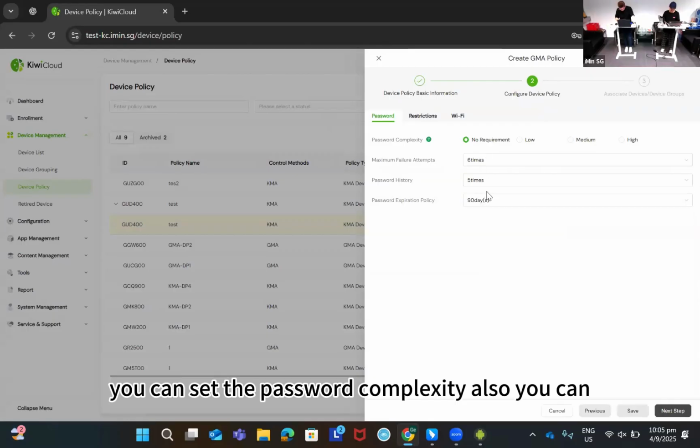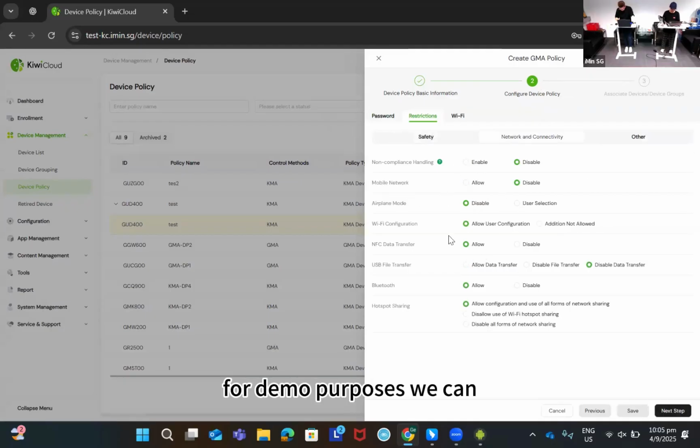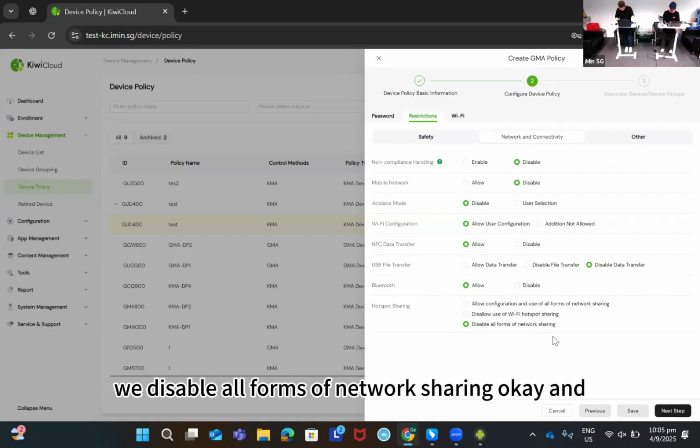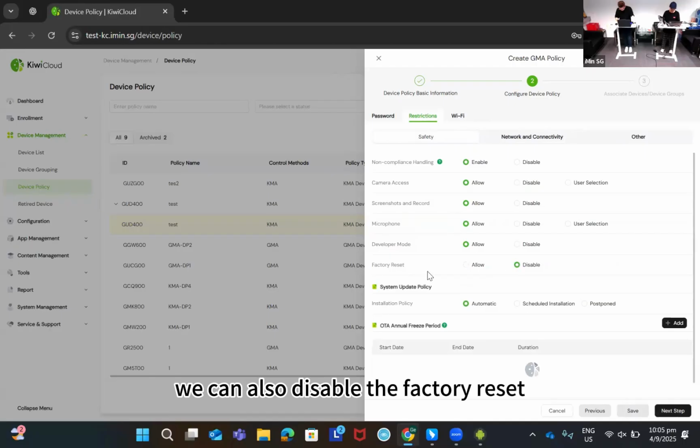You can set the password complexity. Also, you can check the restrictions. For demo purposes, we can select something like the hotspot sharing. We disable the use of, okay, we disable all forms of network sharing. Okay, and we can also disable the factory reset.